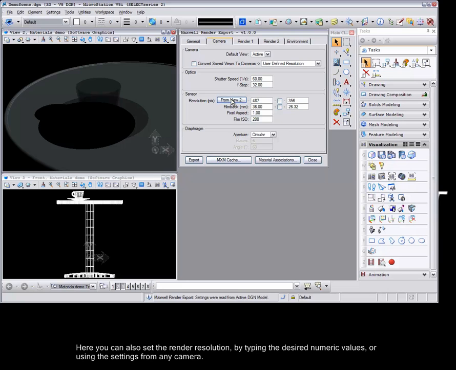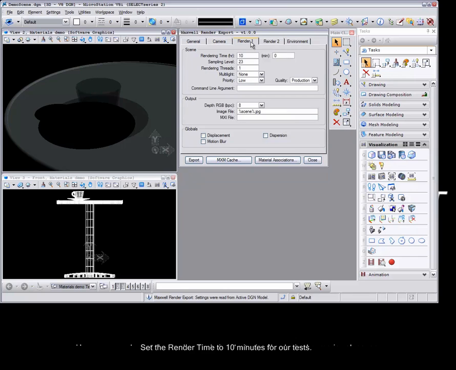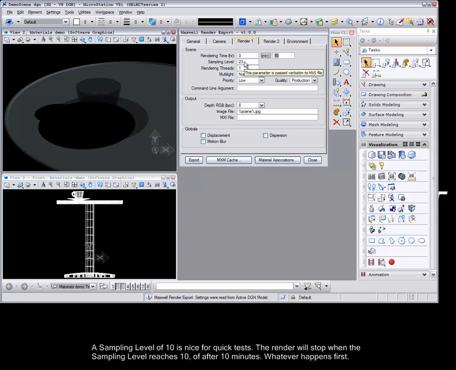Here, you can also set the render resolution by typing the desired numeric values or using the settings from any camera. Set the render time to 10 minutes for our tests. A sampling level of 10 is nice for quick tests. The render will stop when the sampling level reaches 10 or after 10 minutes, whatever happens first.